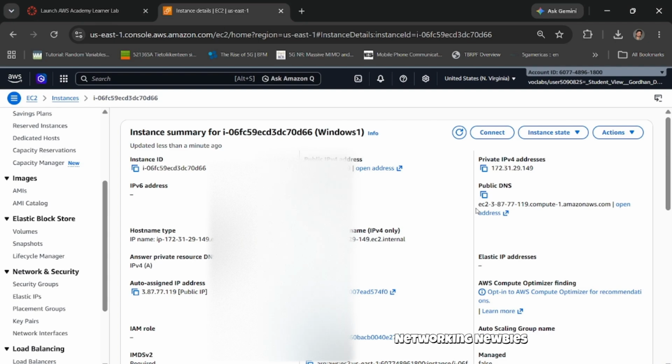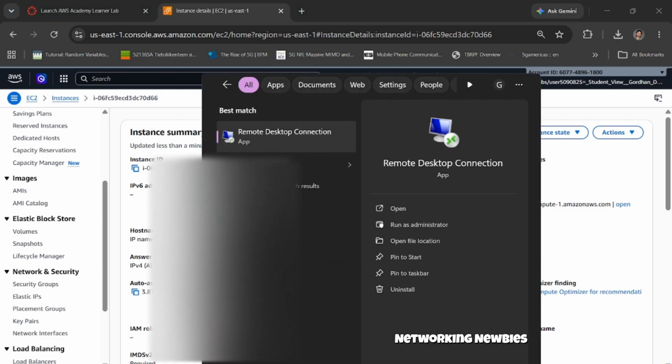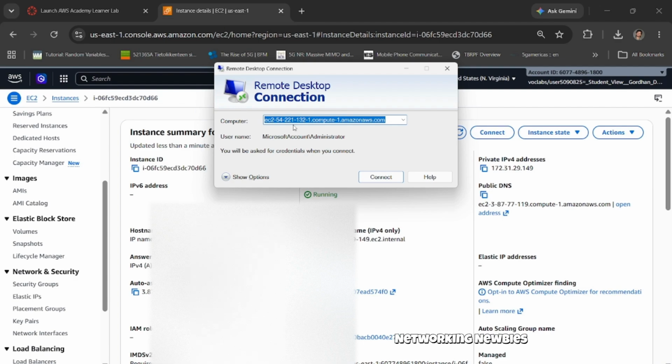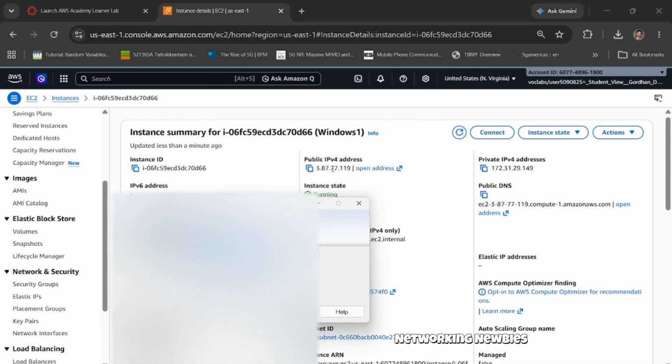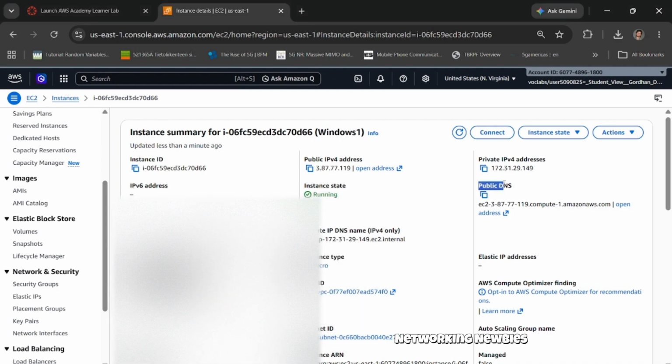From our computer, we have to search for RDP. So we can go here and search for RDP, that is remote desktop connection. We simply click there, and now this RDP connection shows an option that we have to specify the computer. For that we can use the IP address here, or we can use this public DNS. I hope you can see the public DNS on the right hand side.